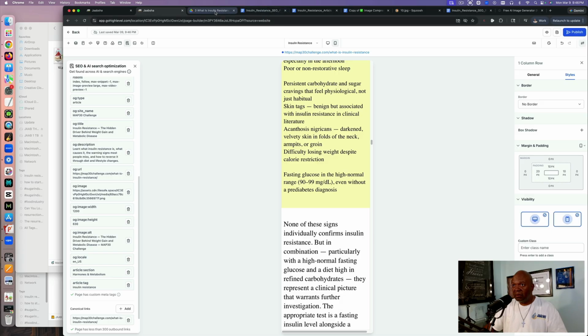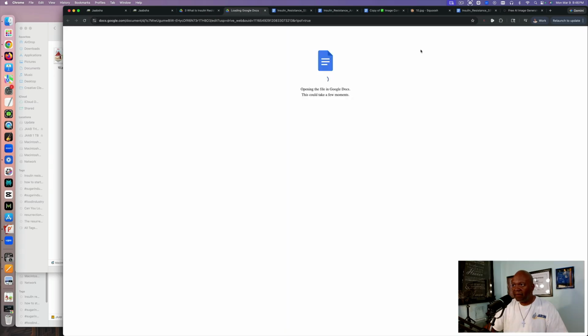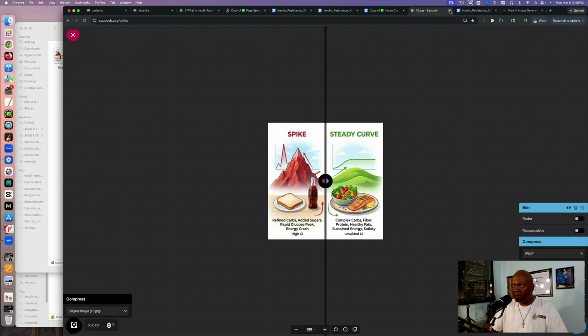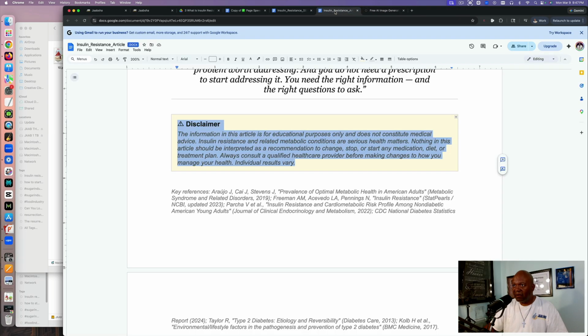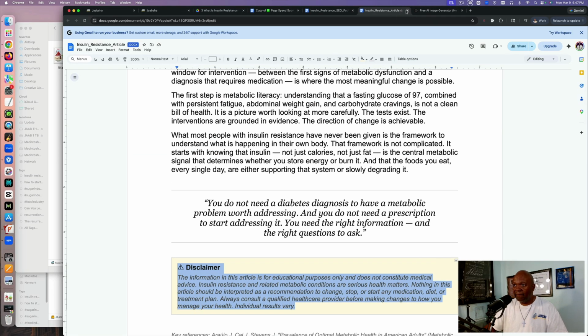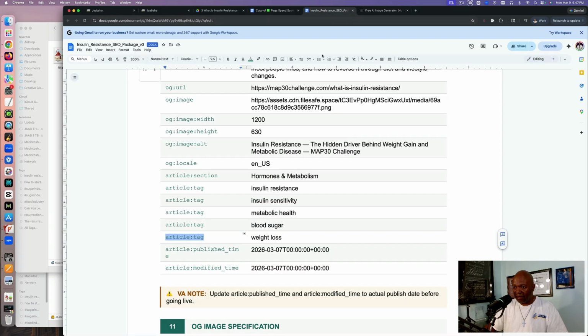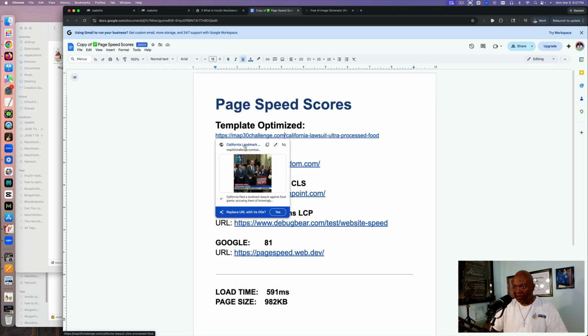So now we're at 1 hour and 47 minutes. So let's open up our speed test page. And let's close some of these out. Image compress, let's close that one. We're done with this article, so let's close that one. Insulin resistance, our SEO package, we're done with that one. So let's go to our speed test and check it.